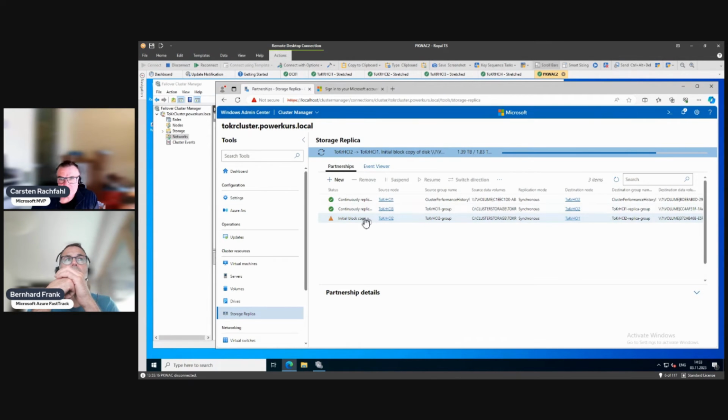What's happening with the replication here? Is it synchronous? We can have more information. We can switch directions, and we will do that later. But here, at least, we have a little bit of information. So basically, when you created that stretched volume using Windows Admin Center, a couple of things happen, right?